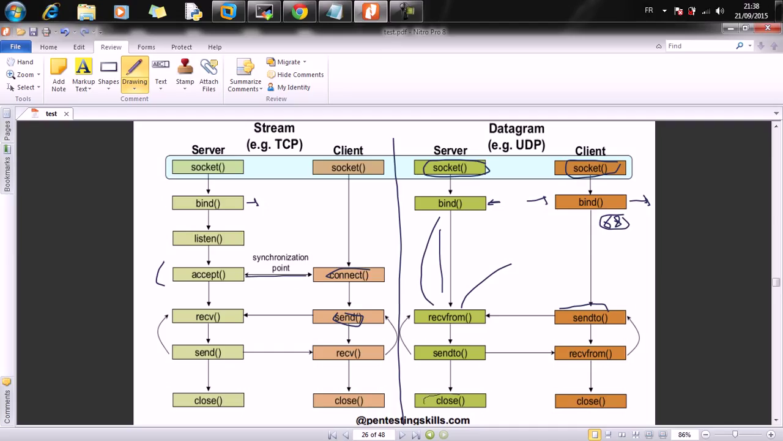And the close, as you can see here, is used to reset the connection using reset ACK flags. Or I'm not sure, we are going to close the connection and see how it is used in UDP.